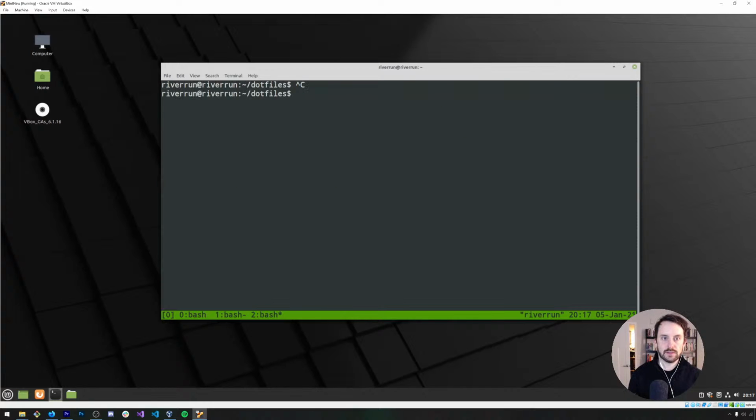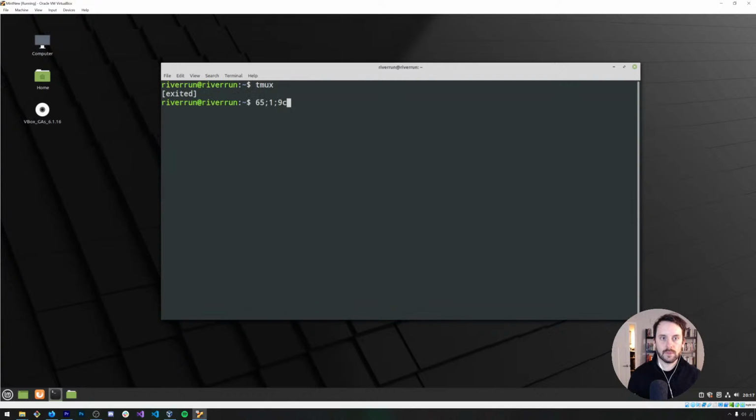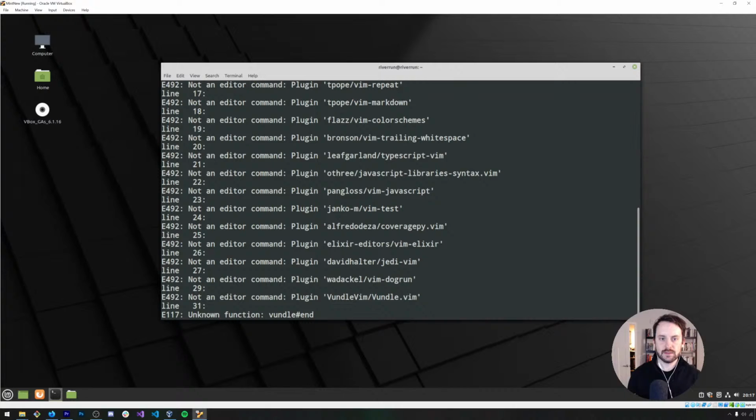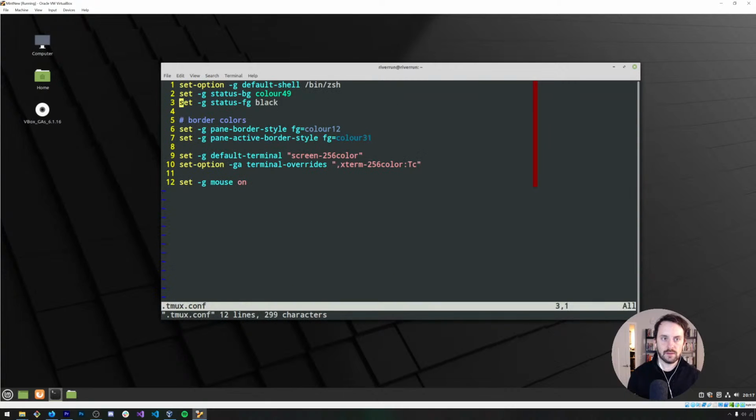Let's quit Tmux. My Tmux config is apparently completely bonked. Tmux.conf, I think it is. Set option G terminal overrides. Let's turn this one off. My default shell is Zed Shell here, so I need to actually install Zed Shell.